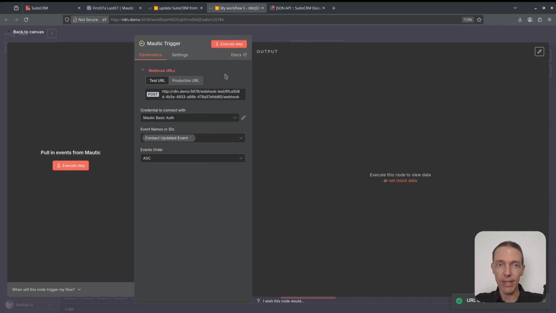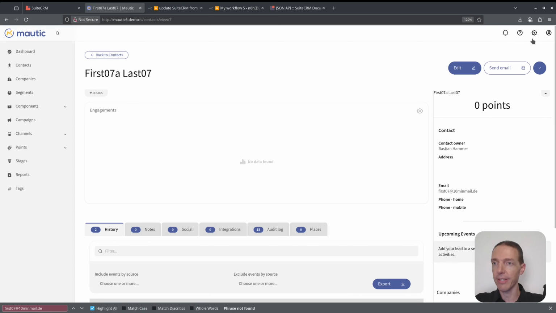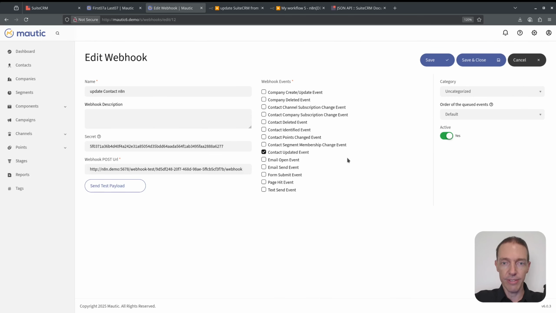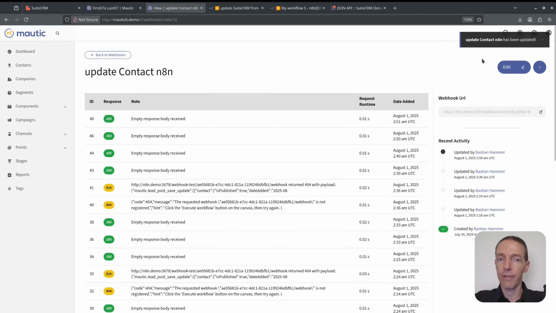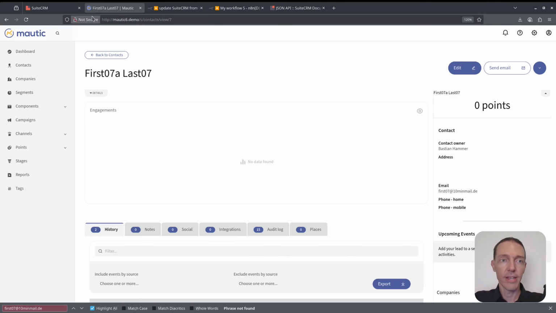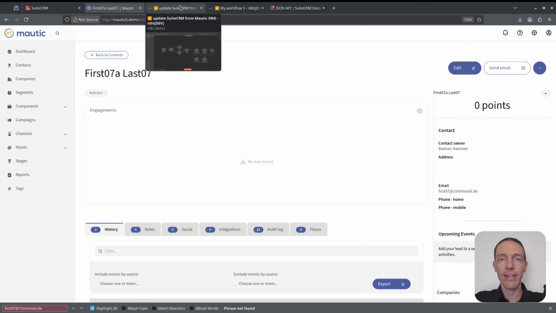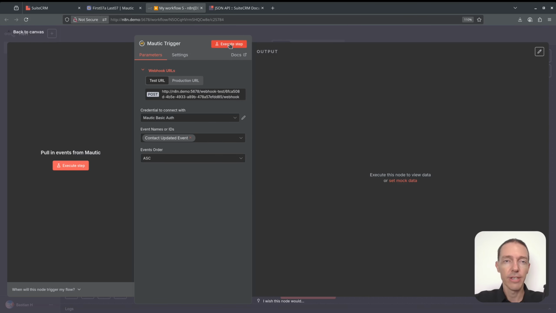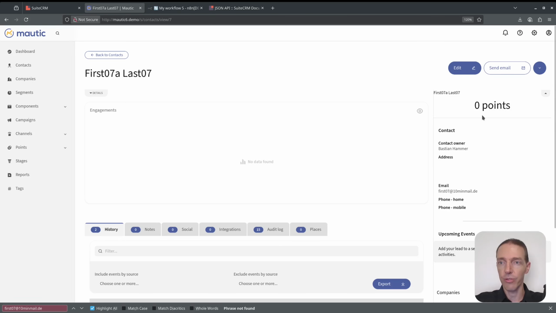If this shall receive an update from Mautic, then I want to trigger this one here. I have to update our webhook URL inside Mautic. I'm going to the settings and then webhooks, and then I configure the contact update. And here you see this is only triggering for the contact update event. That means you can nicely split things up and have separate logic, separate webhooks for the different events here. Now I can update this and see what happens. Let's first start this one here and receive a trigger from Mautic.